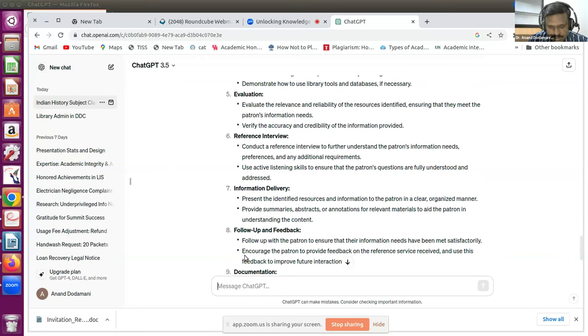Then, as you know, classification and cataloging can be done, and even for management purposes. So if you want to make a presentation, for example, I want to make a presentation on use of AI tools in research. Okay, please help me.